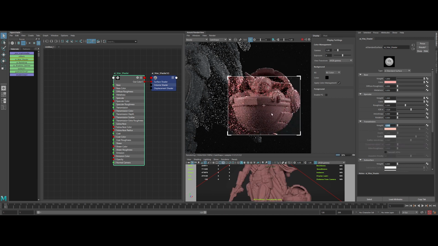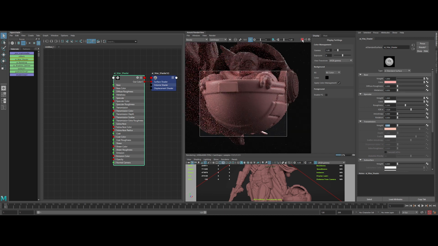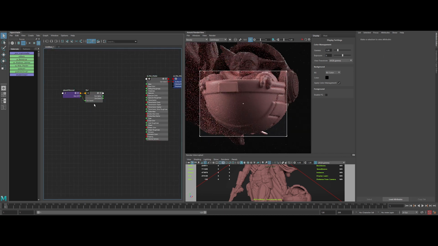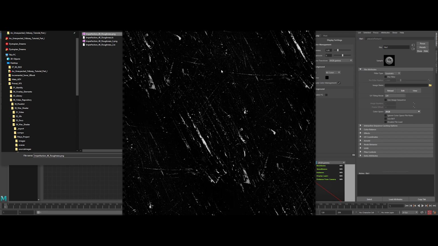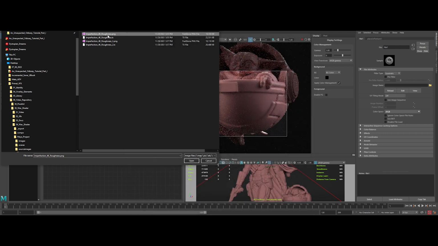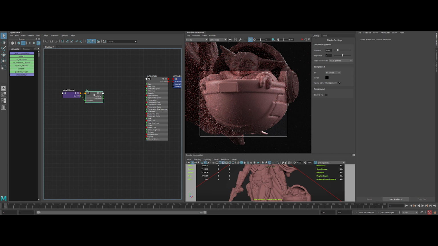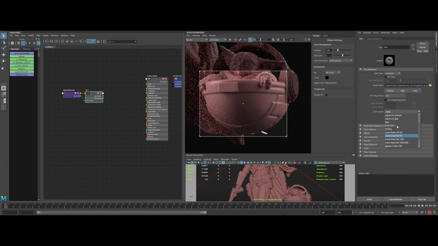We will use a texture to drive our roughness and bump. Okay, let's create a file node, select our texture. This texture has a lot of gray value information. It will add some surface imperfection and details to make the shader more realistic. Select it and change the color space to raw, because it's a grayscale scalar map.